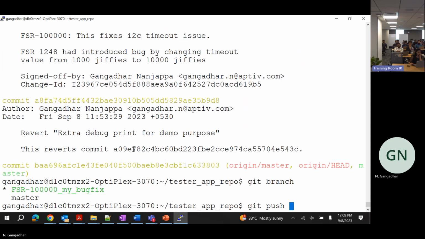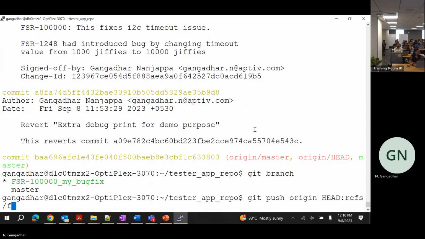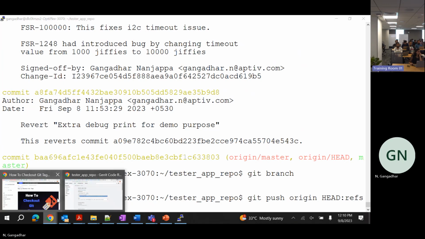And then what is this origin? This origin is nothing but the alias for the repo. So the command is git push origin HEAD:refs/for/master. If you just say git push, git will not know where to push, right? So this origin, you can see in git push origin, that origin is nothing but an alias name for this repo.